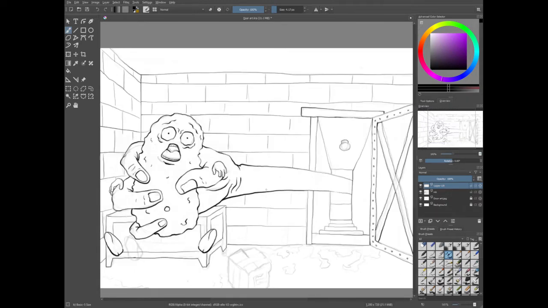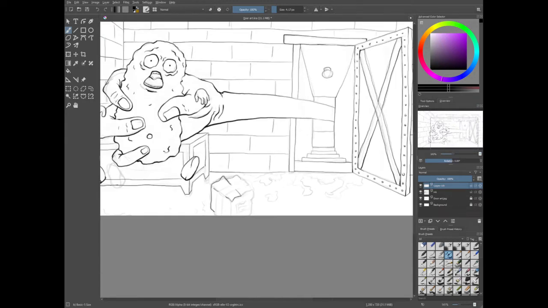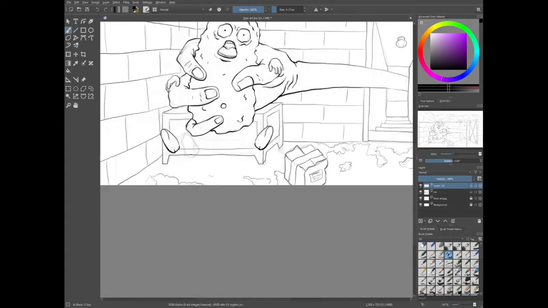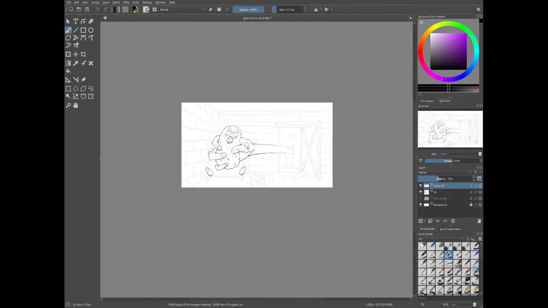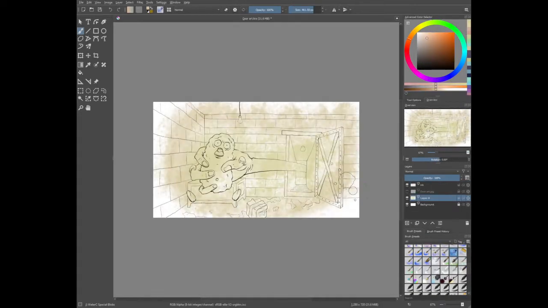You can make your lines a little more off kilter and just less precise and exact. And you see, I added a little bit more line weight to the box down there. The box is important to the story. It's actually the main reason our protagonist ends up in the basement.